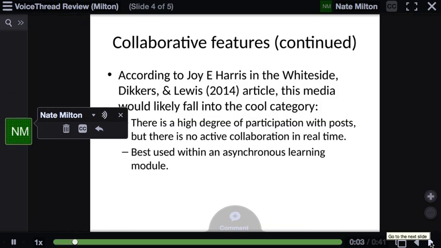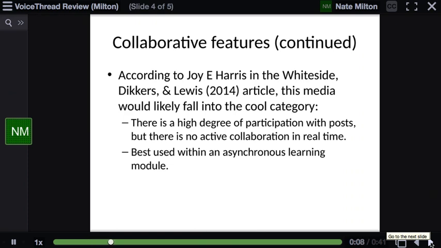According to Joy Harris in the Whiteside, Dickers, and Lewis 2014 article, she would probably categorize this as a cool media. There can be interaction between students, but the participation isn't in real time, and the level of interaction isn't immediate. So I would say that it's closer to warm than many, but still it's a cooler type of media. From my perspective, it's best used within an asynchronous learning module. I don't see how students would be able to use this in a synchronous classroom.